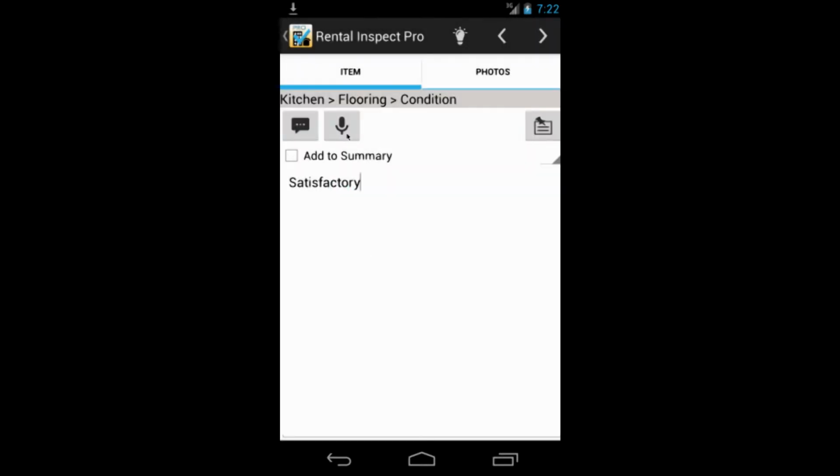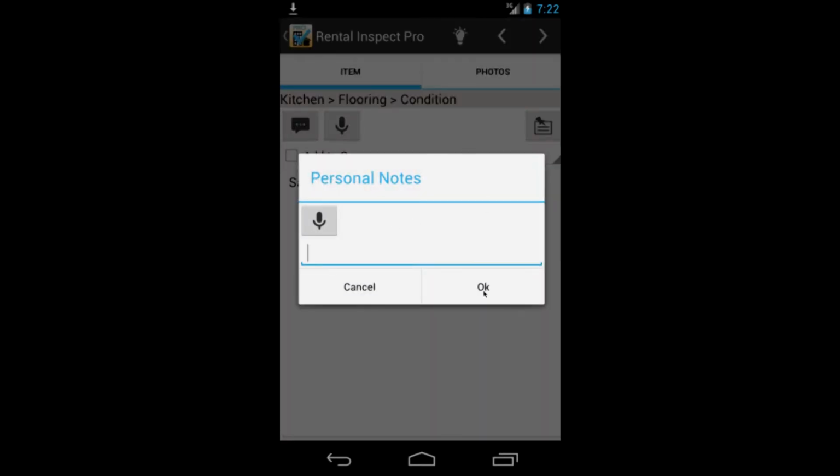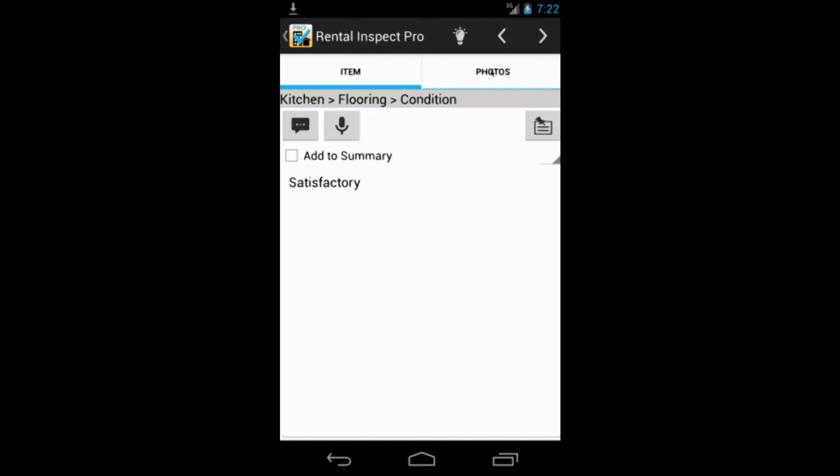And if we don't want to do that, we can use the voice to text option on your Android device, so you can actually talk and type in. And you can add some personal comments here. Now these will not print in the final report. And the other option is to add photos.